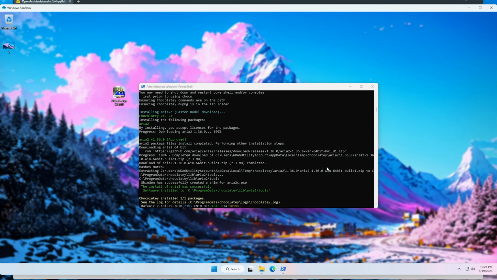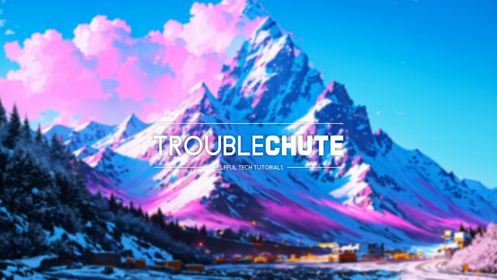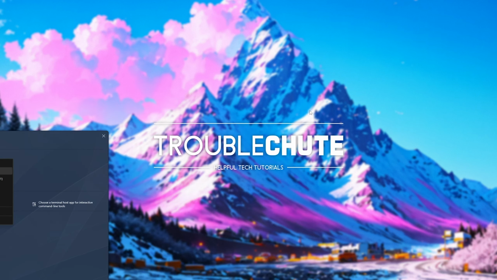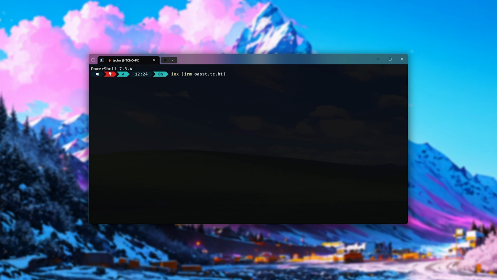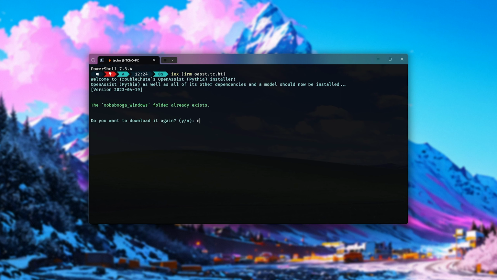Now, this is going to take quite a bit of time to download, so I'll skip past this, head back to my main PC, and resume the installation there, just to show you what creating desktop shortcuts looks like. So running the terminal as admin, followed by the same installation command, I'll skip past installing Oobabooga again, as I already have it installed. Then it'll start downloading the Open Assistant model.